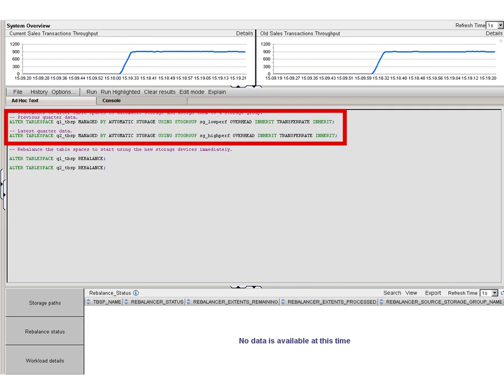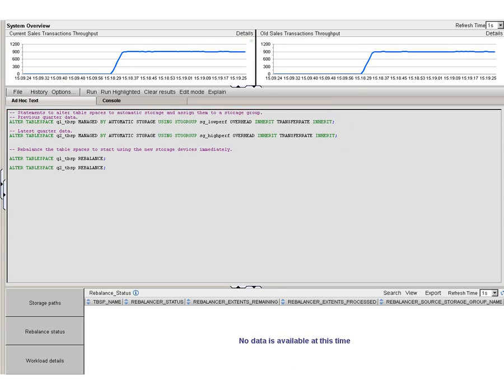To link the table space to the storage group, you must first alter the table spaces to be managed by automatic storage, and then assign the table spaces to use the storage groups. If you want the table space to inherit the media attributes of its storage group, use the overhead and transfer rate inherit option. The rebalance operation moves the containers of the table spaces into the storage group's storage paths.